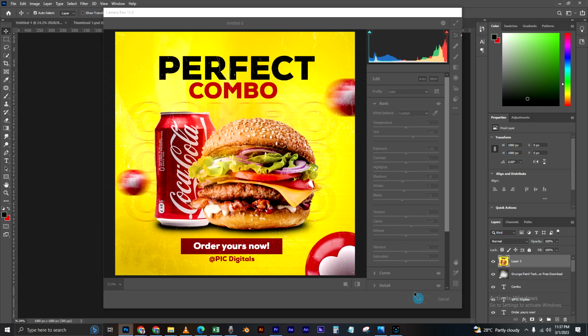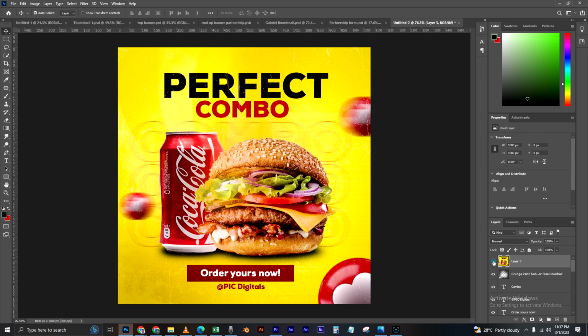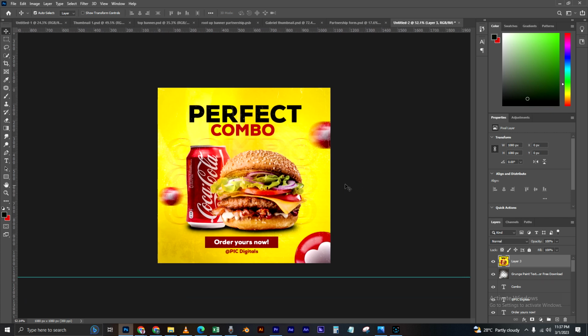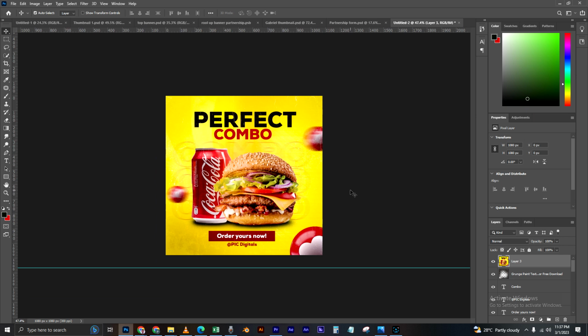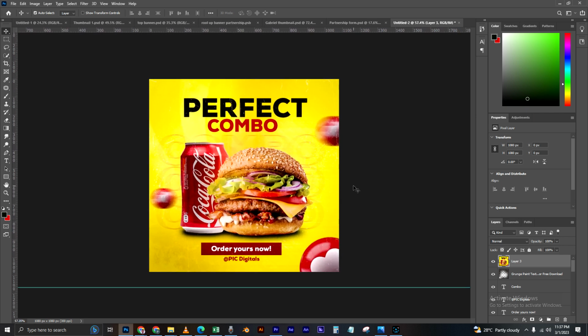So I click OK. See the difference, see the difference. This one was looking cold and wasn't looking sharp, but this one, because of Camera Raw, see how sharp it is looking, very very sharp. So we are done with this flyer, we are done with this beautiful flyer.